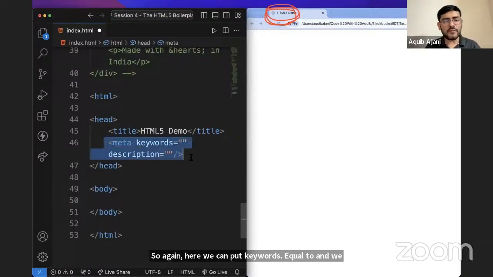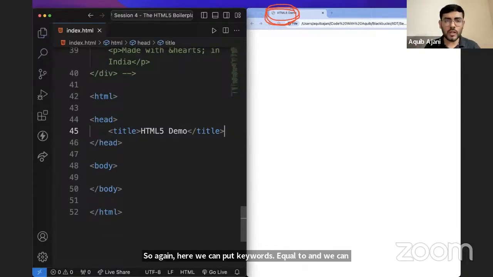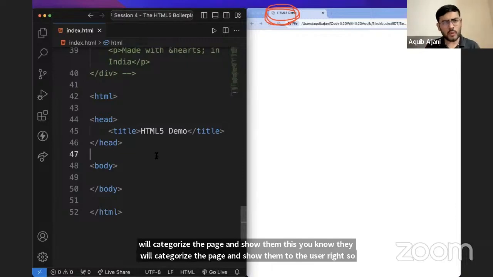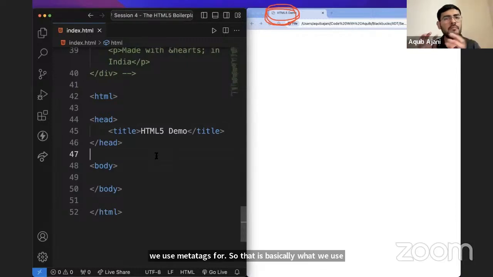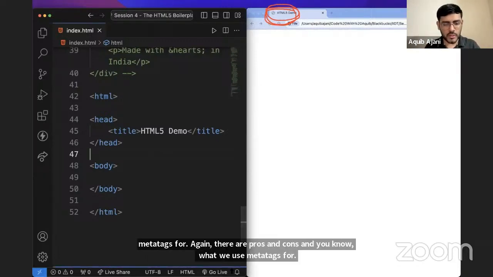So all of this stuff is read by search engines like Google, like Bing, like other search engines. They read these keywords, and based on this, they will categorize the page and show them to the user, right? So that is basically what we use meta tags for. Again, there are pros and cons, and good practices and bad practices, but it's a marketing thing, so I am not going to discuss those here.